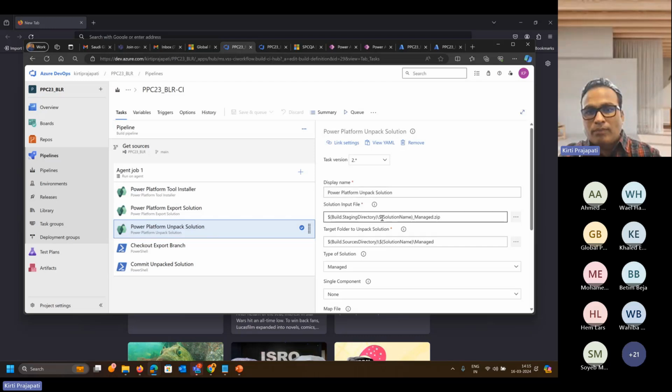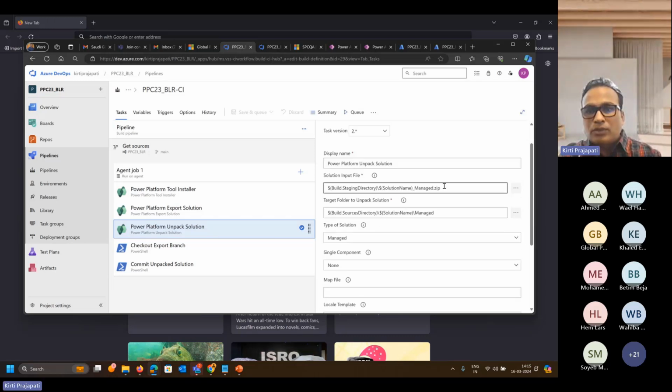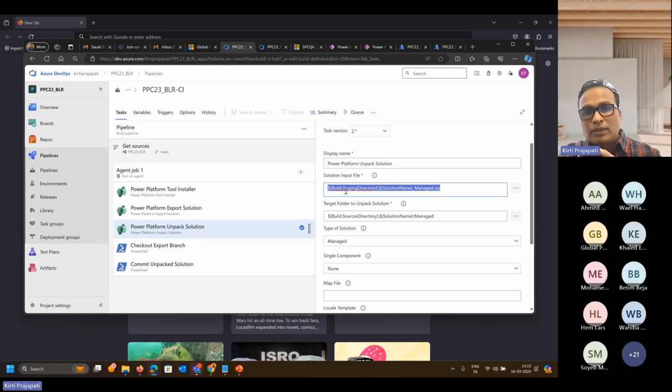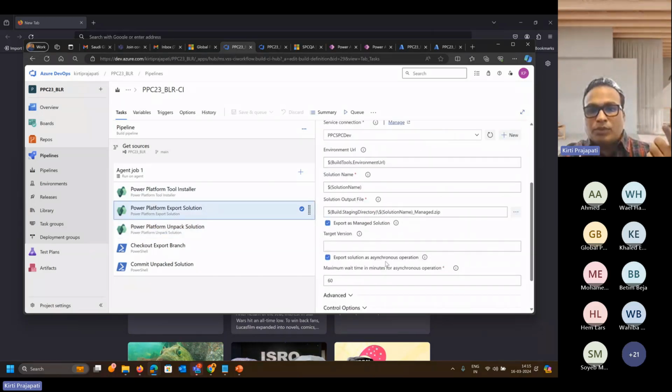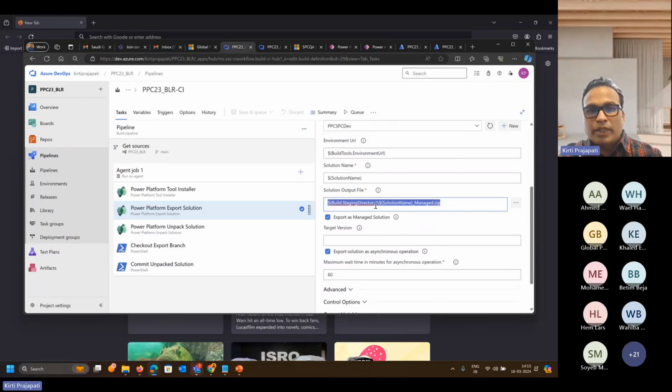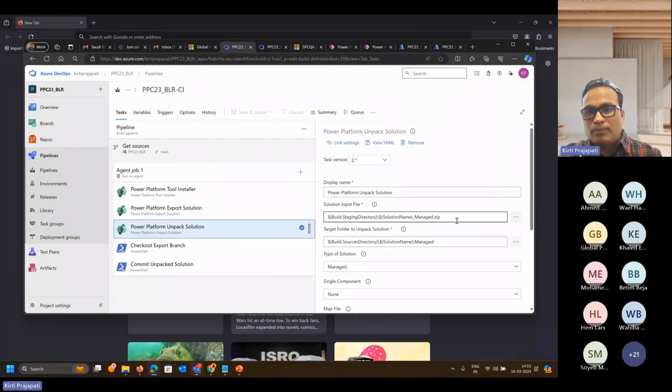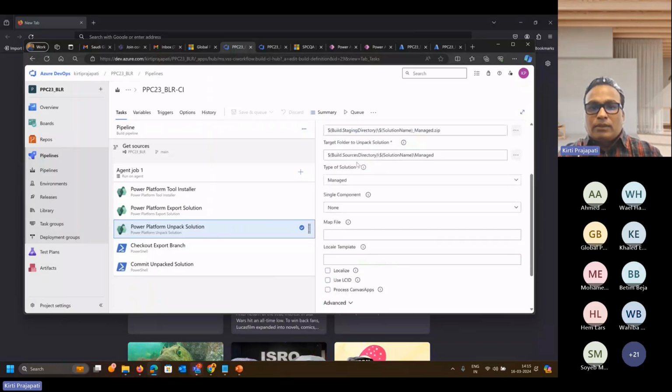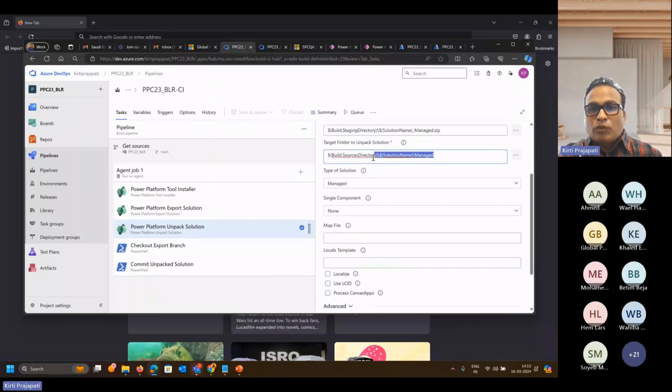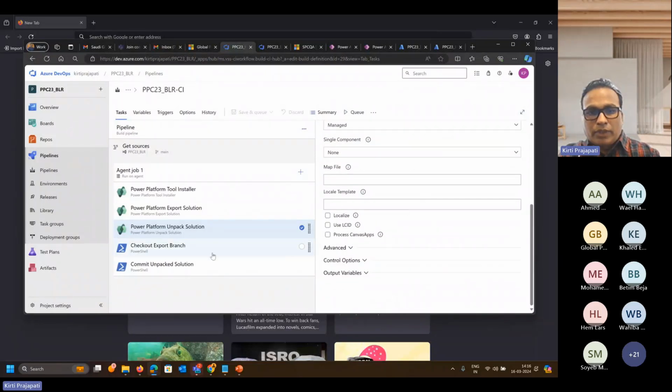For the unpacked solution, where am I going to get this file from? This is my input file, which is the output file of the export solution. You can see the same line of code I am using in unpacking the solution. And then this will be my folder in the repo, my solution name slash managed. So I will have a managed folder under my solution name, and all the artifacts will be available in this folder. So this is all the setting for that.